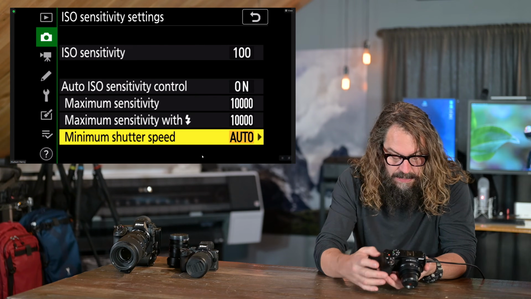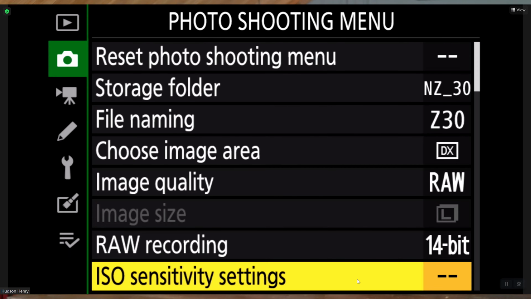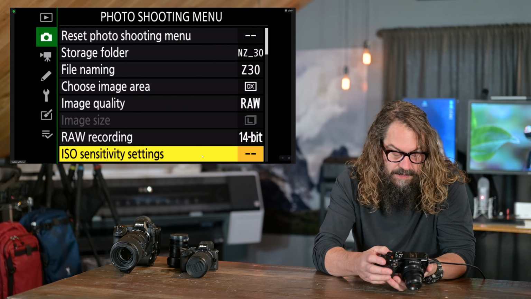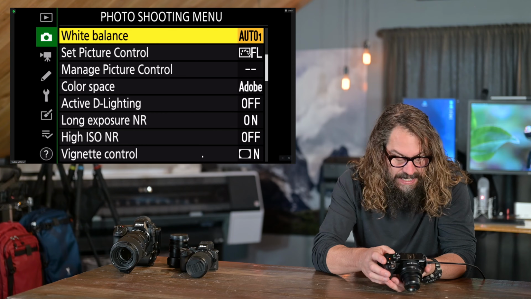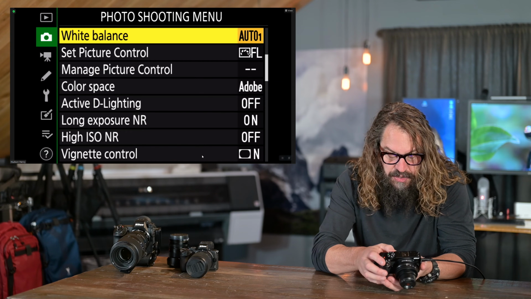They get so grainy. Minimum shutter speed, I let the camera automatically choose that based on what lens I'm working with. And you can kind of tweak it. Do you want it to err to a little slower or faster? I think the standard is pretty good.